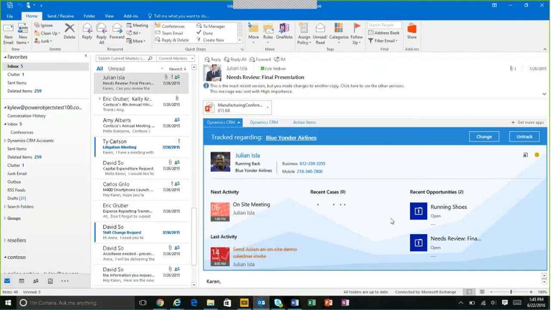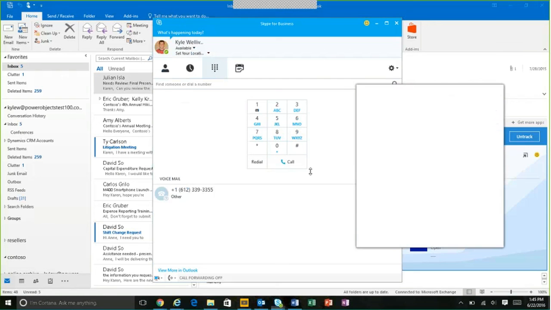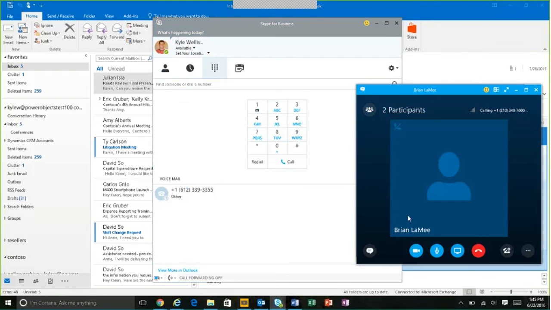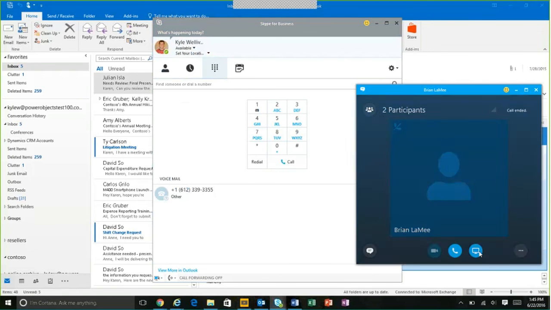So now that I have Julian's information opened up, again, maybe I'm popping open his record to its own window by clicking on the blue link here, but I am also ready to make a phone call to Julian. So all I need to do is simply click on the phone number, and again, what it's doing here is launching into a phone call using Skype for Business. So that's one way of click-to-dial utilizing Dynamics CRM. Let me hang up here again.